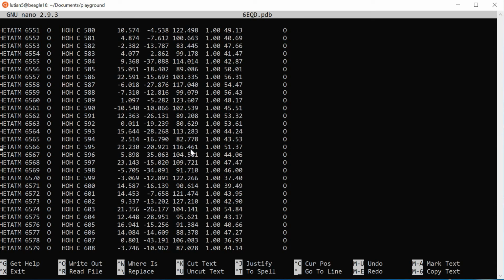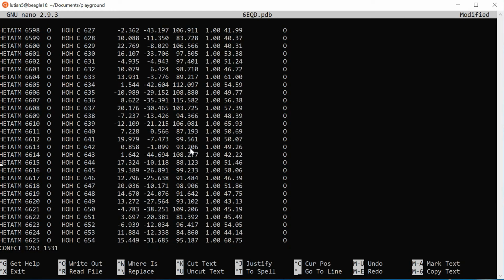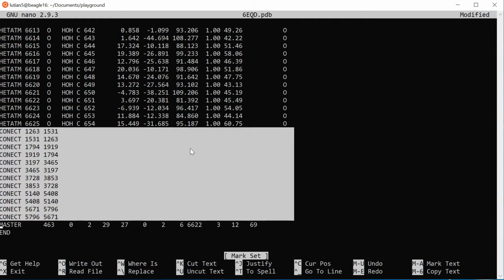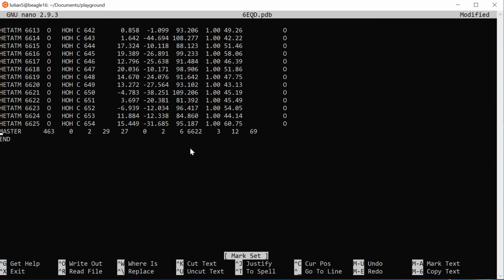Suppose you want to delete all these water molecules because they're annoying. Or, well, they're not annoying, but suppose you want to do this for your analysis purposes. You can delete these lines with Control-K, line by line, right? Keep pressing K. Or you can do block selection with Alt-A, okay, set a mark. You can scroll to the bottom or the top to select the block and do Control-K to delete that block.